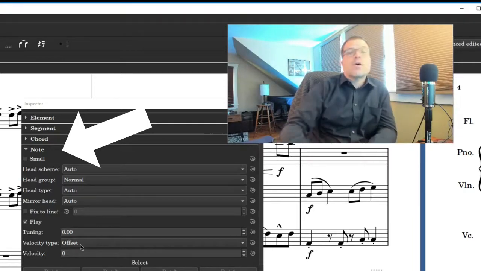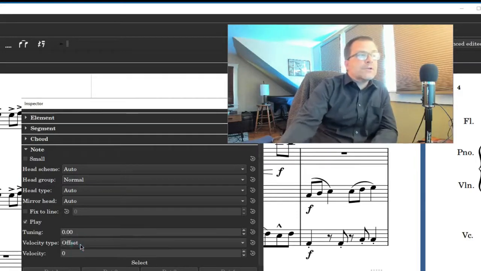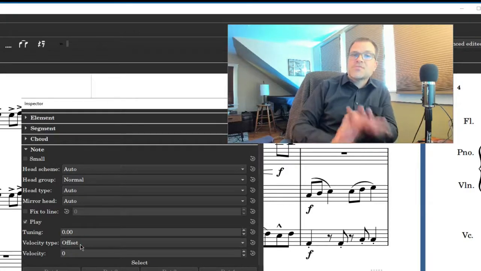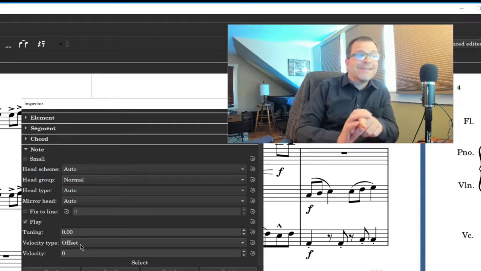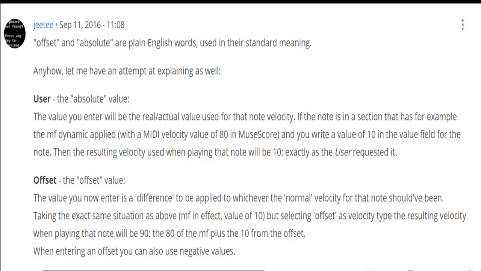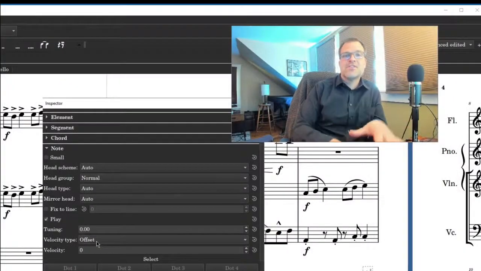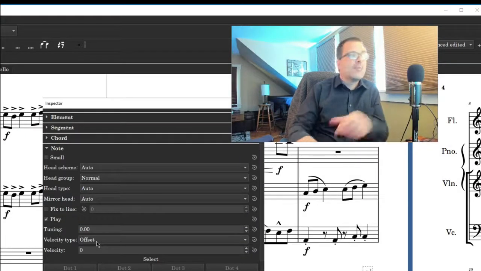Velocity type, I always use offset by default. If you click on that, you'll also see user. And I found a source that explains it much better than me. His name's JT. He's one of the programmers from Musescore. I know he created the tempo changes plugin. He did an awesome job, so you can check it out here. And that was really quick, but I'll also leave that information in the description if you want to geek out on that.